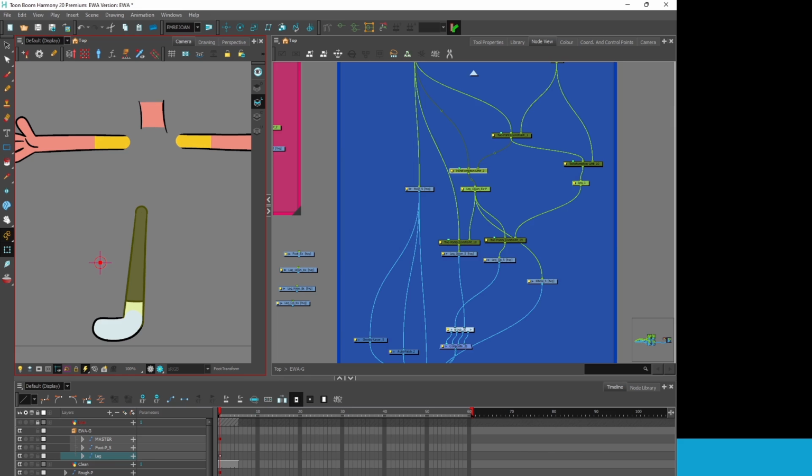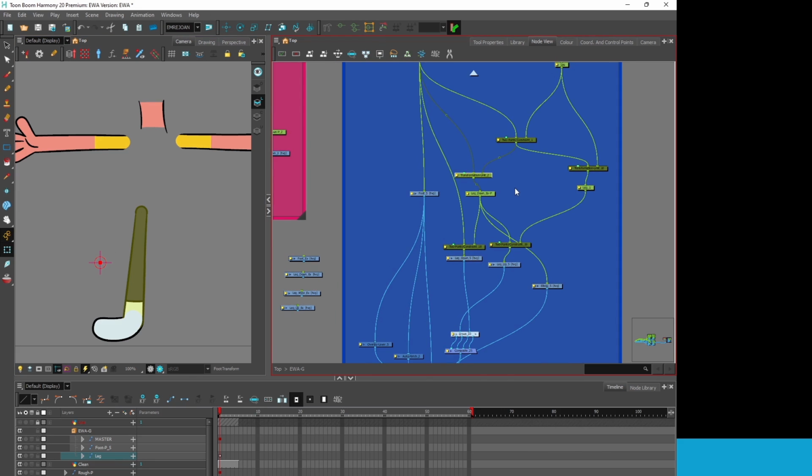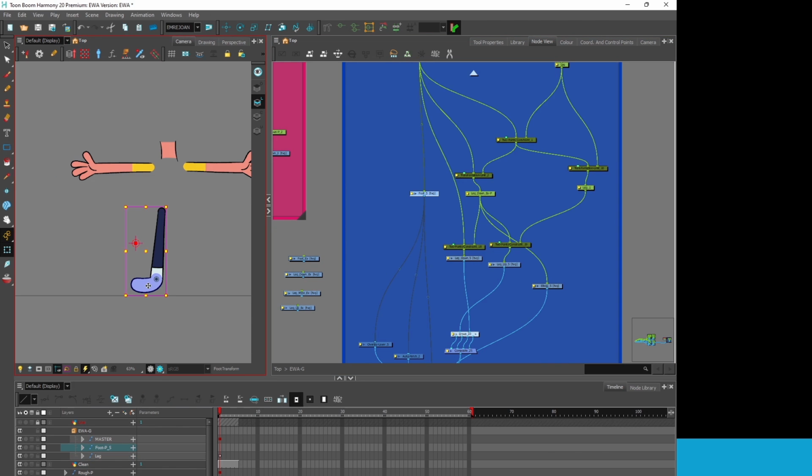So if you want to try, you can just take the foot and move it up, and you're seeing it works very nicely.